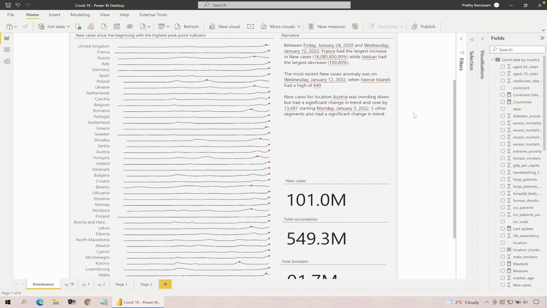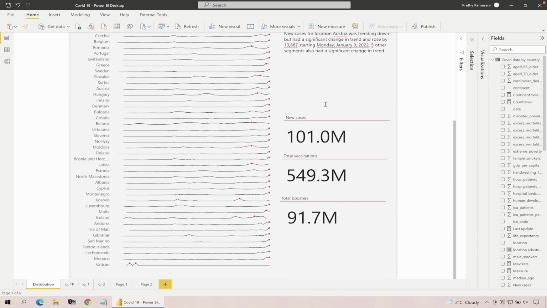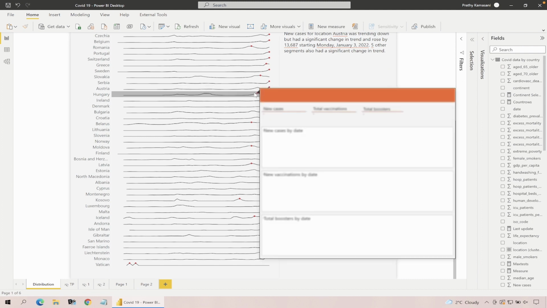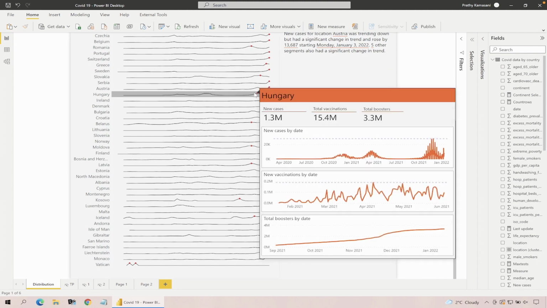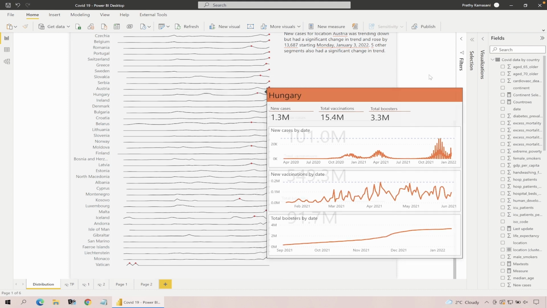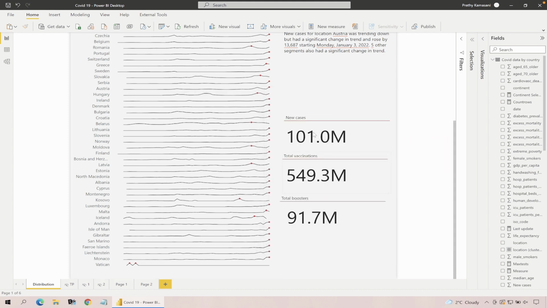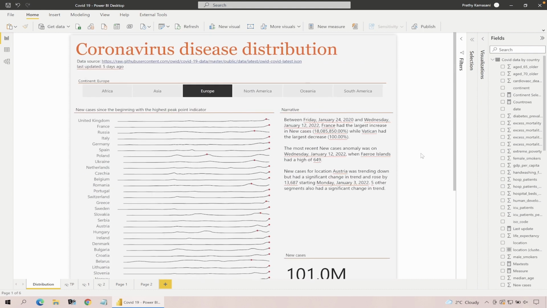The other thing I wanted to focus on is, just like how I'm showing in the tooltip, the total number of new cases, total vaccinations, and the boosters, I wanted to show here as well, like an overall view. This is mostly to unify the design I'm going for.